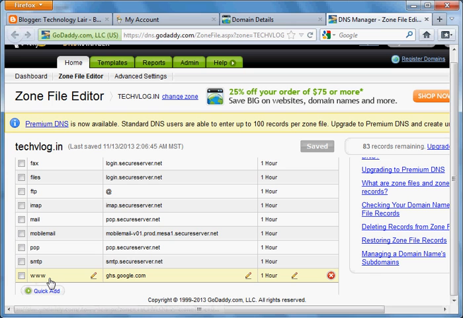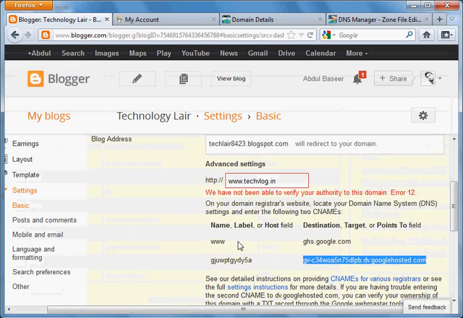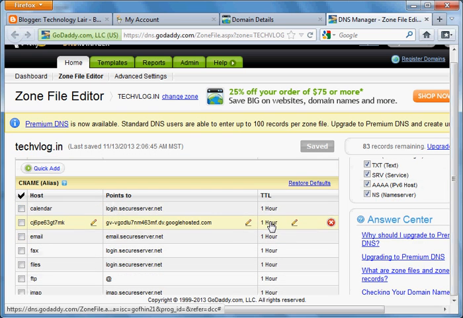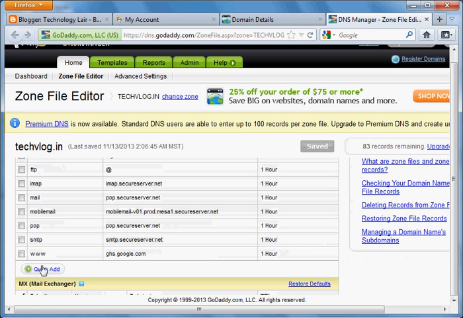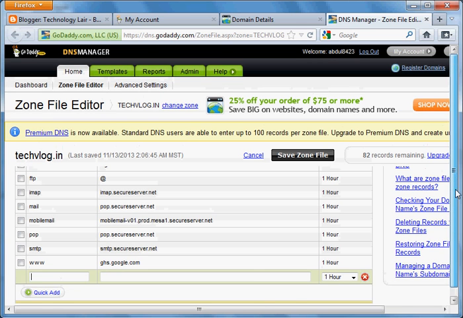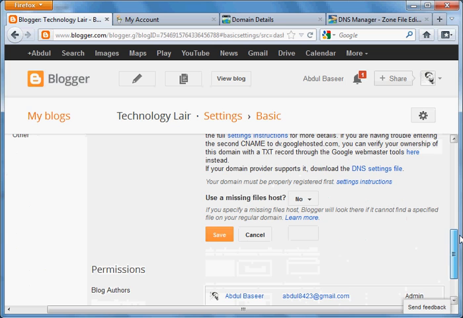If you already have a www entry there before adding your field, don't add a new field. Just let this www be there and go and edit it. There will be an at sign here. Just replace the at sign with ghs.google.com. And the second entry is this one. You can see the second entry for my domain is also added here. Here you have to add this, click on Quick Add, and enter the two fields which are given. Once you have done this, come back to Blogger and click save.